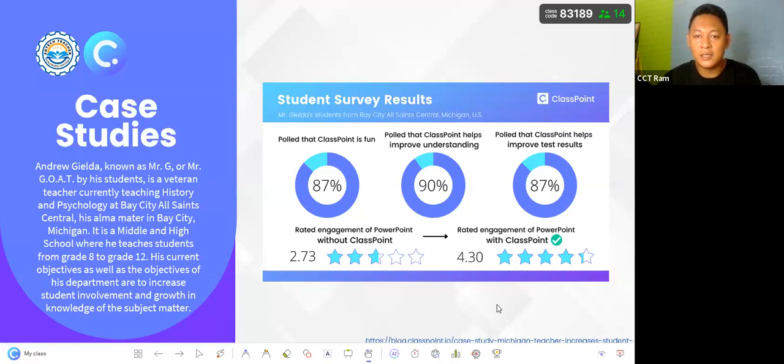Also, 90% of the students said that Classpoint helped them improve their understanding of the lessons or Mr. Gilda's content or subject. And 87% also of his students said that tumaas ang kanilang test results using Classpoint. So see, above the average level or passing rate of 75, which is in our case, percentile natin is 75.